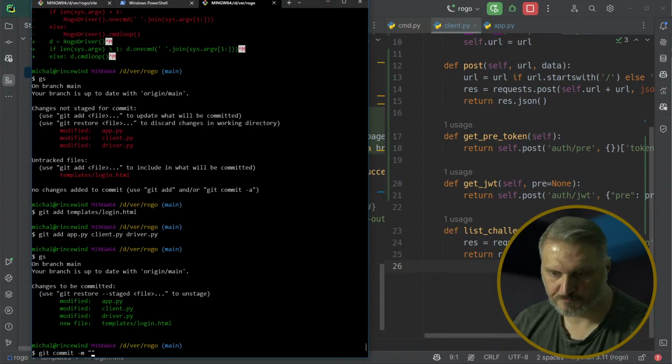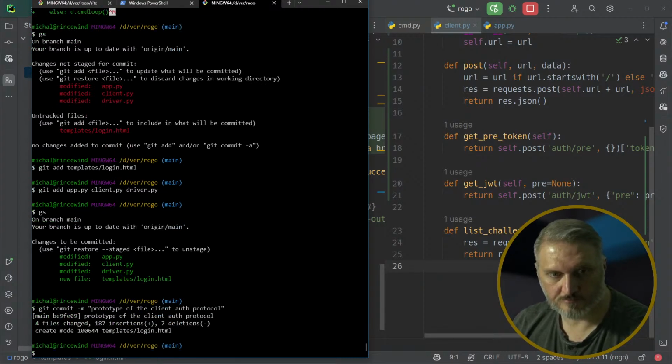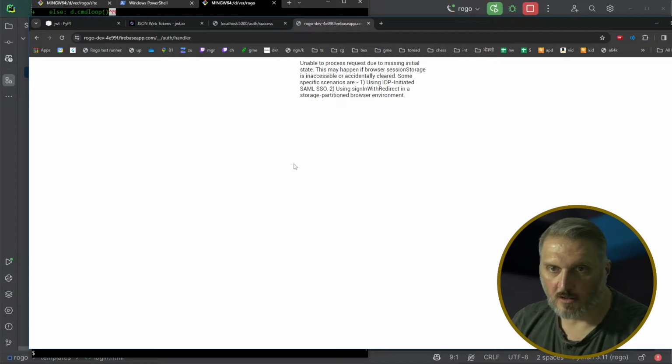Basic, maybe like wireframe. How about prototype of the client auth workflow? Client auth protocol. That's good enough.